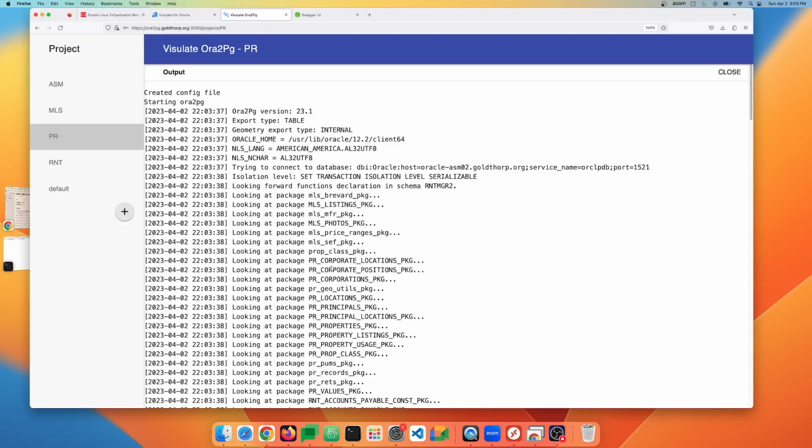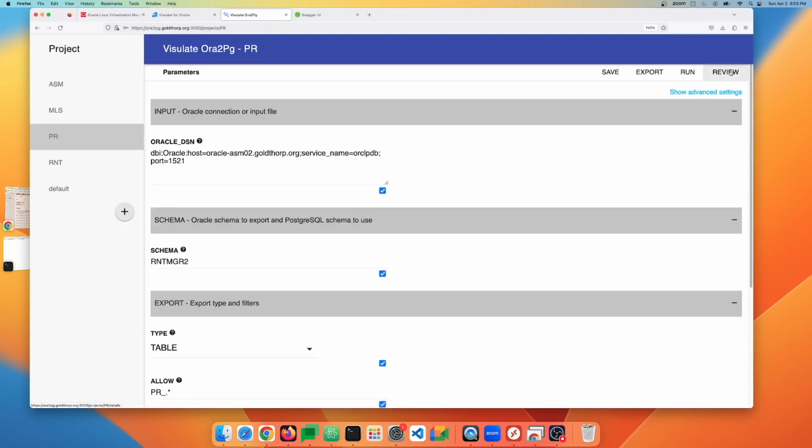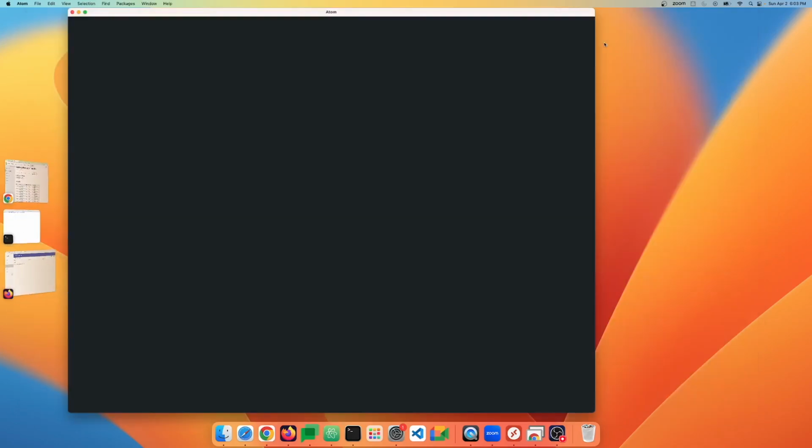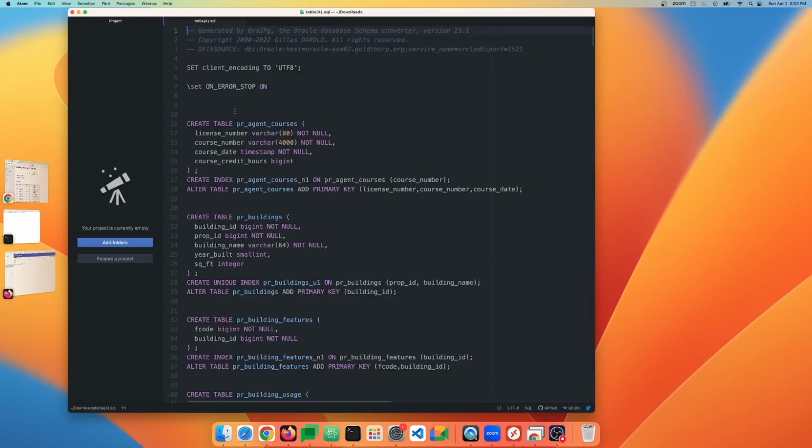it runs through, it scans the database, and when it's finished, you'll see that we've generated the Postgres compatible DDL for the tables in the source database that started with PR.